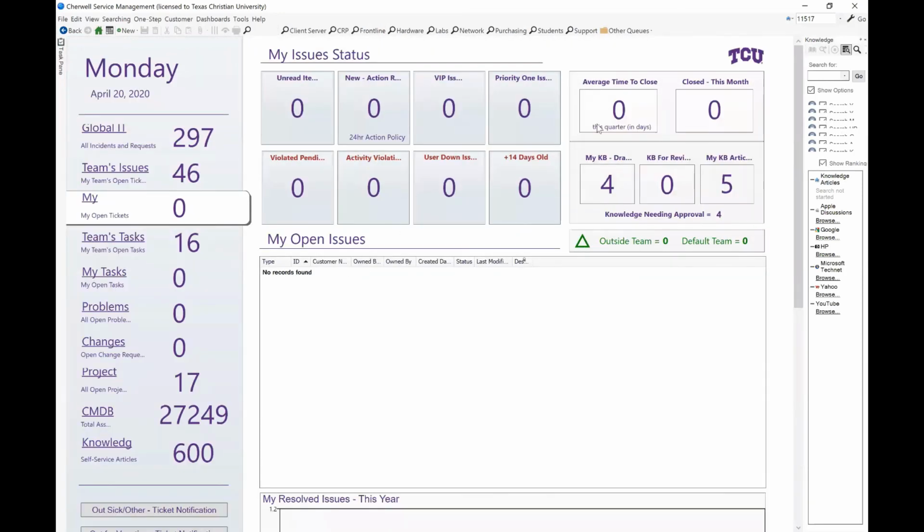if you look over on the right underneath your KB section here, you've got your My Knowledge Base drafts. This is where anything you're working on is going to be saved. You've got your KBs up for revisions. These are ones you submitted but haven't been approved yet. And then your total knowledge base articles are just going to be over here.